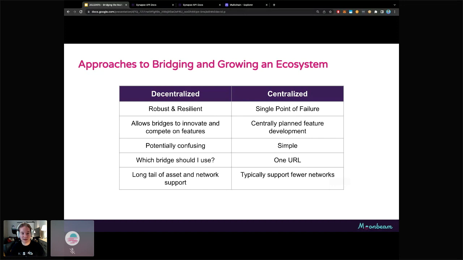In comparison, a centralized bridge or a centralized bridging ecosystem is kind of simpler, right? It's one place to go to. But this typically supports fewer networks. It also has centrally planned feature development and rollout of new features. And of course, it creates a single point of failure. So a decentralized bridge ecosystem, again, has this complexity, but it is much more robust and resilient. And it also fits in a much more significant way with the ethos of decentralization.